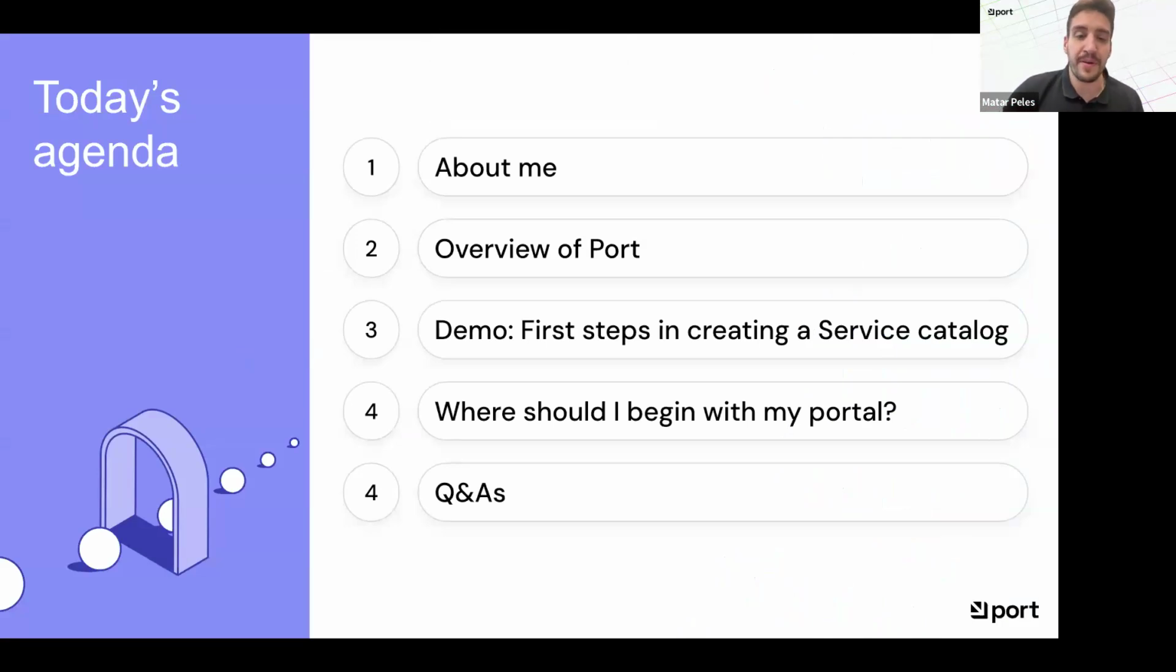And then in the last step, I'll try to leave some time to talk about what the first things are that you need to do when you think about implementing an internal developer portal in your organization. What are the things you should focus on, and what are the main targets you need to look for?